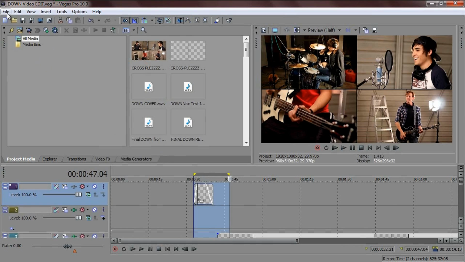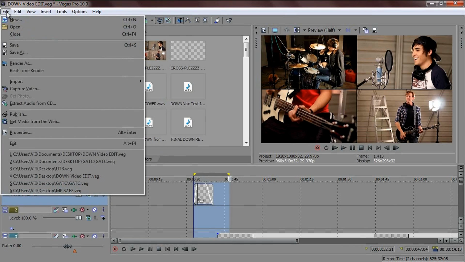And now go up to File. Once you have the part that you want rendered out selected, go up to File, go down to Render As, which is different than Save, guys. Save and Save As are two totally different ways of saving the video. Saving basically means that you're saving the project file and you can come back and edit it later.